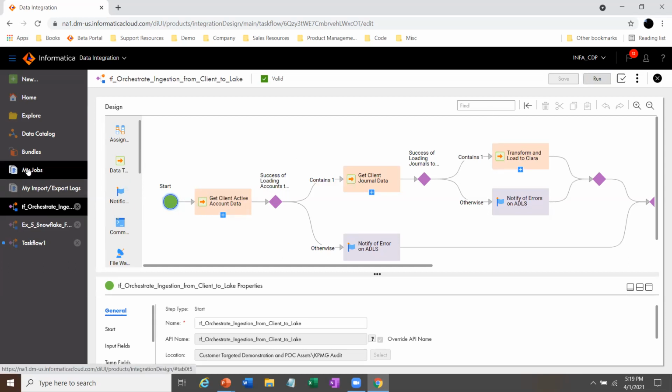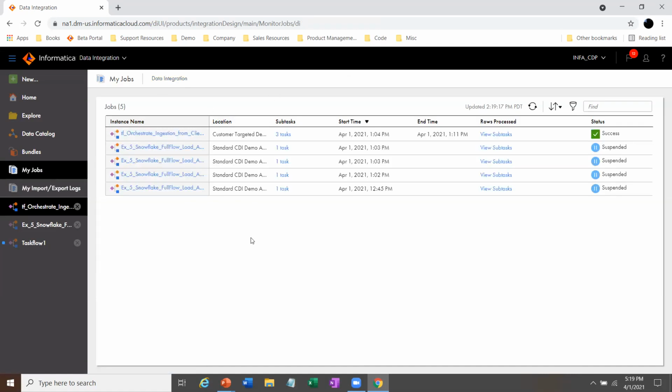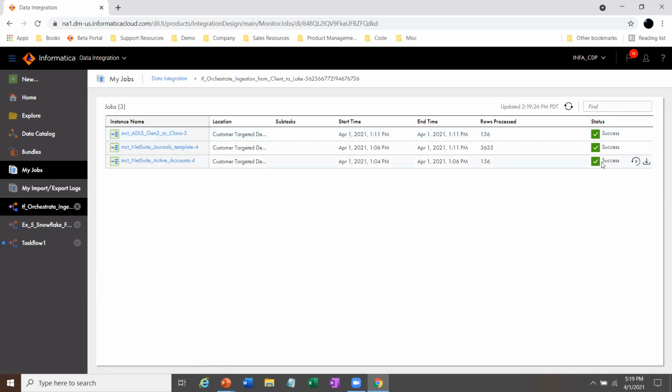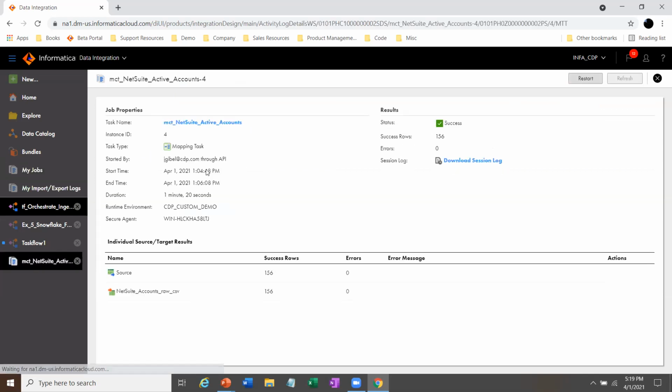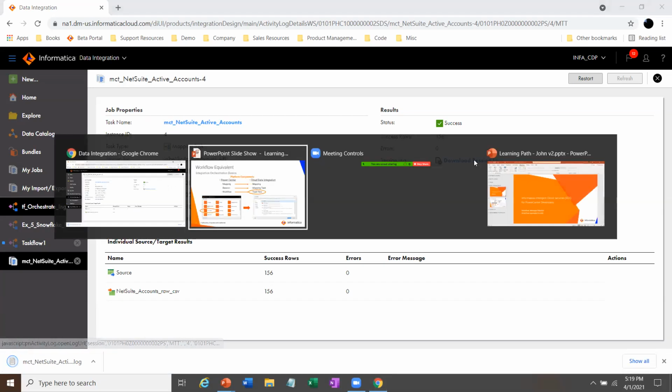Once it gets run, we keep track of everything that's occurring. I can go over, for example, to my jobs here, and this will list out all the different task flows that have been run. This is one we're just looking at. We can see the last time it was run it was successful. It has three subtasks that it orchestrated. We can see each of those was successful, with the number of rows processed, for example. And if you want to drill in to complete the picture, down below you see success rows, errors, as well as the session log, and if you want the details of the session log, it's just a matter of downloading it.